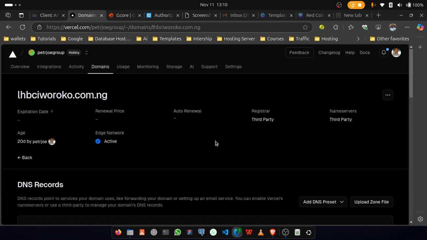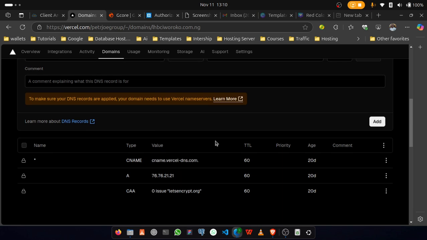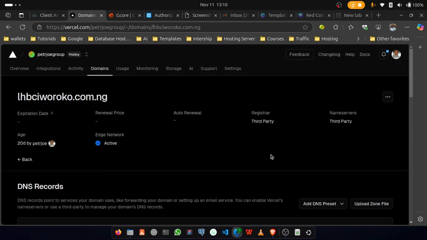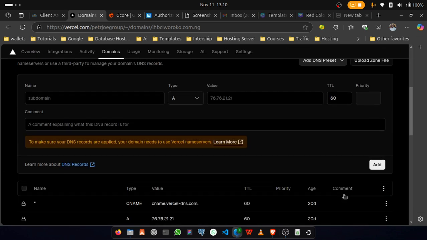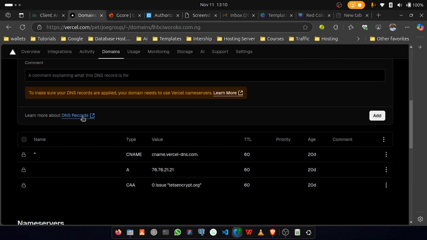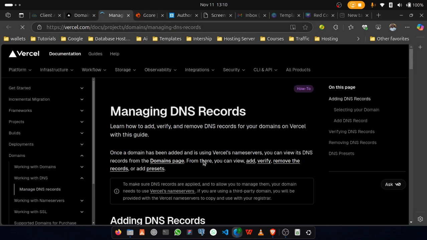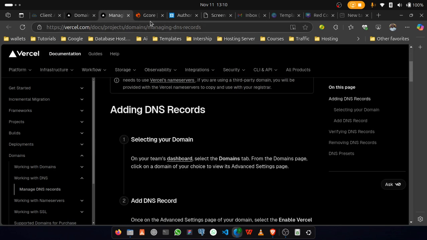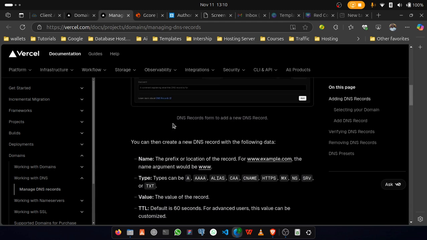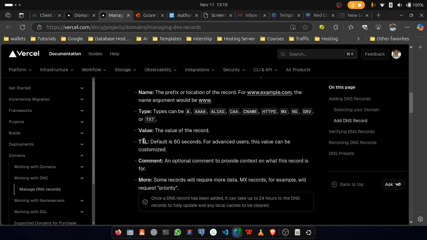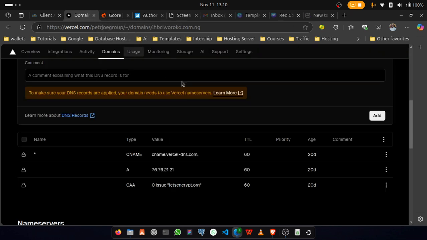Now that we have added our name server to that one too, we need a name server DNS record. This is the documentation on how to manage your DNS record. I'll show you something here. The default TTL for Vercel is 60, not 3600, as you can see there is 60.